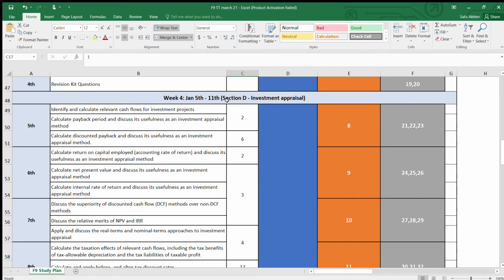Now week 4 is your investment appraisal, right? All your net present value, your IRR, internal rate of return, right? Your payback, discounted payback, all these things will be covered in this investment appraisal.